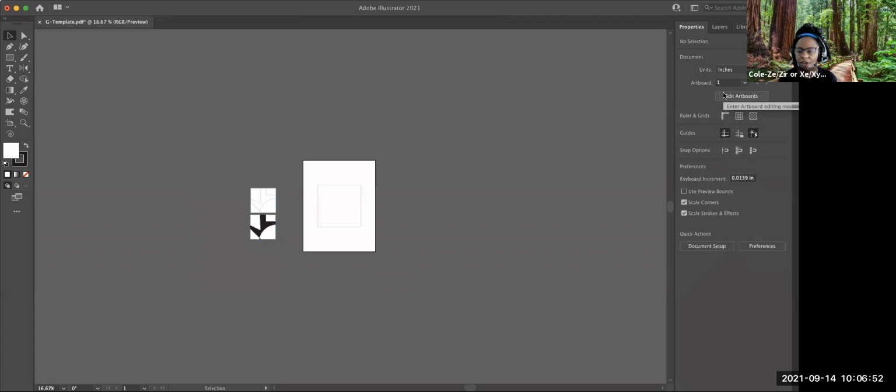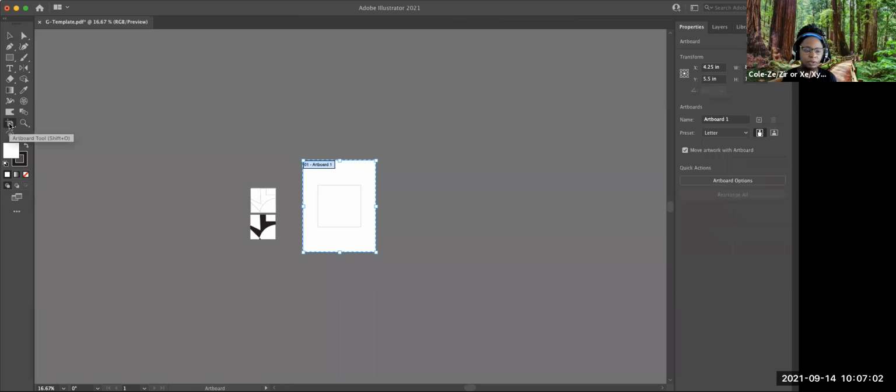And here in your properties menu, you should have an option to edit artboards. It might also be here on this side. This is also the artboard tool. So whether it's in your properties or on your toolbar, that's the edit artboard tool.